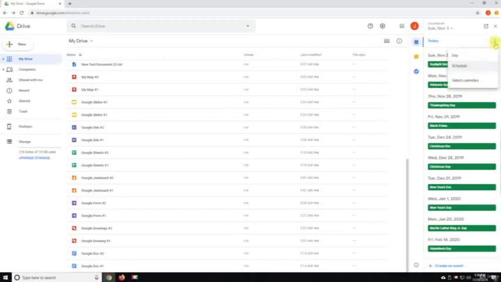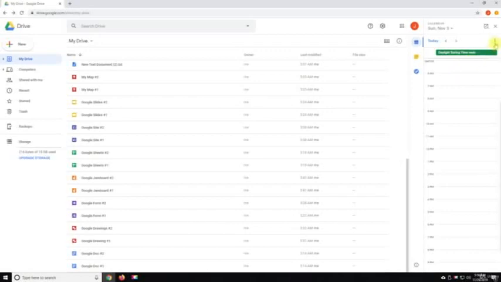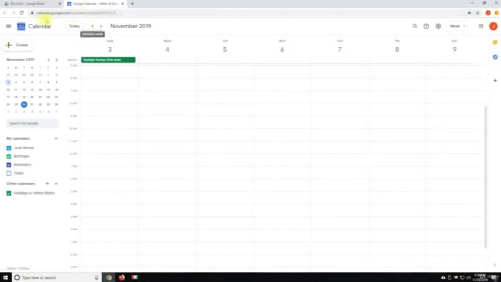We can select calendars. I haven't set anything up with this account. We can also open in a new tab. It'll take you right to Google Calendar, which is really cool because then you can see what you have in your calendar, right? So I'm going to close that. This is essentially just a quick view of your calendar.